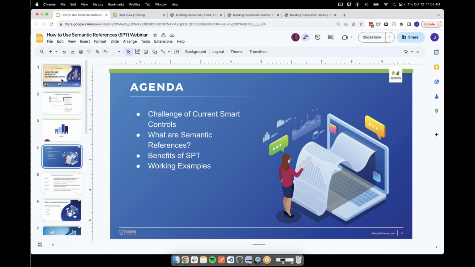After we go through those current challenges, we will then introduce what semantic references are. I know that term can sound kind of fancy, but once you see the actual implementation, it's very, very straightforward. Really, the entire point of SPT, of semantic references, is to make your lives as form builders as easy as possible, and even honestly as a form administrator. So we'll go through what semantic references are, we'll talk about the benefits of SPT, and then I do have a small working example to show you how to implement this. And then it's not on the agenda slide, but I do have a set of what I would call recommended practices for us as we exit the webinar.